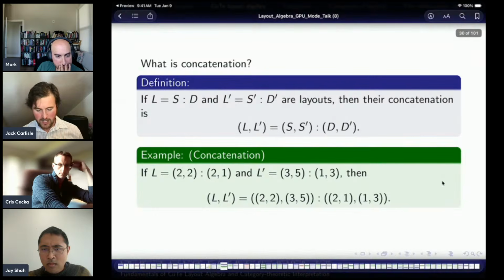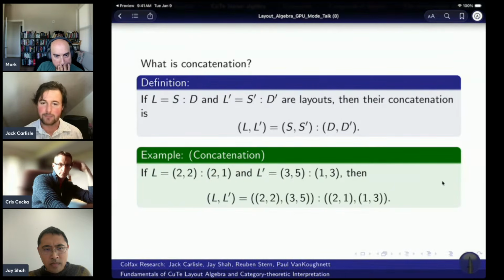Great. So that was composition. And recall that in this portion of the talk, over the next few slides, we're just going to list out some of the important operations on layouts and give definitions and examples. So let's see all of them. But after that, we're going to move on to the next topic.